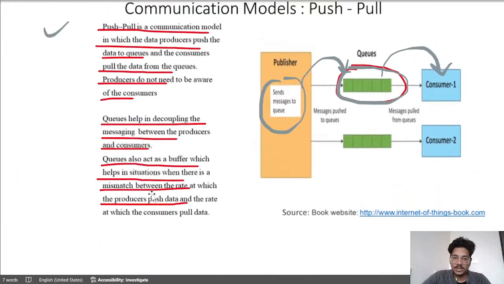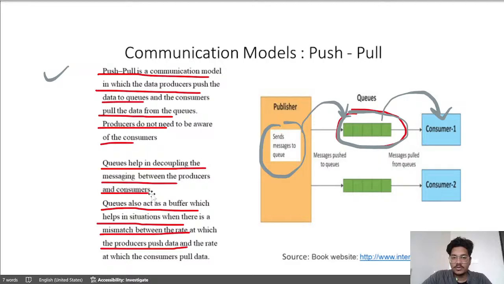After that, the push and pull model. In this communication model, a producer pushes data into the queue and the consumer pulls the data from the queue. Also, the producer is not aware of the consumer. The queue helps in decoupling the messages between the producer and consumer. The queue acts as a buffer which helps when a rate mismatch occurs, between the rate at which the producer is pushing the data and the rate at which the consumer is pulling data.